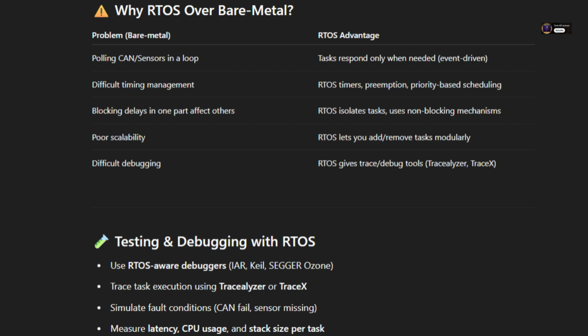Bare metal often uses polling, constantly checking, is there a CAN message yet? Is there one now? Super inefficient. RTOS uses event-driven tasks that sleep until something actually happens. Much more efficient. Yep. Timing in bare metal is fragile. You rely on manual delays, which are imprecise and easily broken if you change the code. RTOS gives you precise timers, preemption, and priorities for guaranteed scheduling.